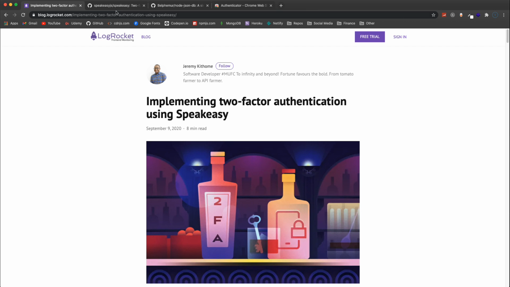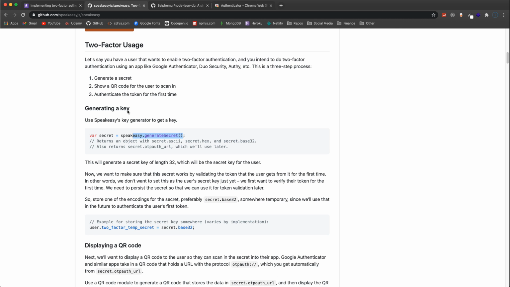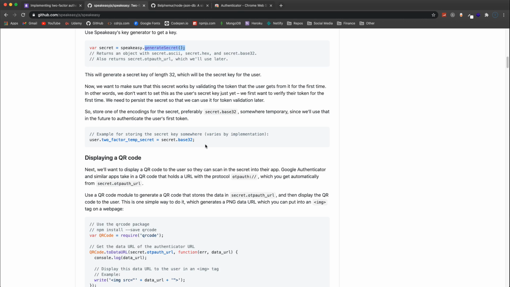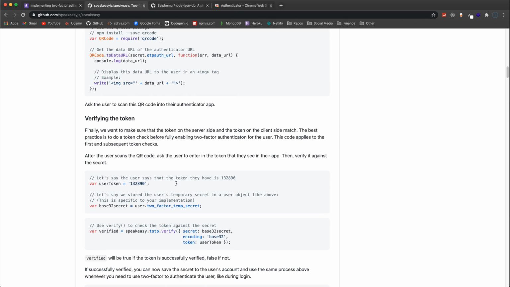So great service. I also have the Speakeasy GitHub open here, so we will refer to this to generate our secret. If you're building the front end, you can display a QR code. We need to verify the token that's in the database. So we'll reference this a little bit.